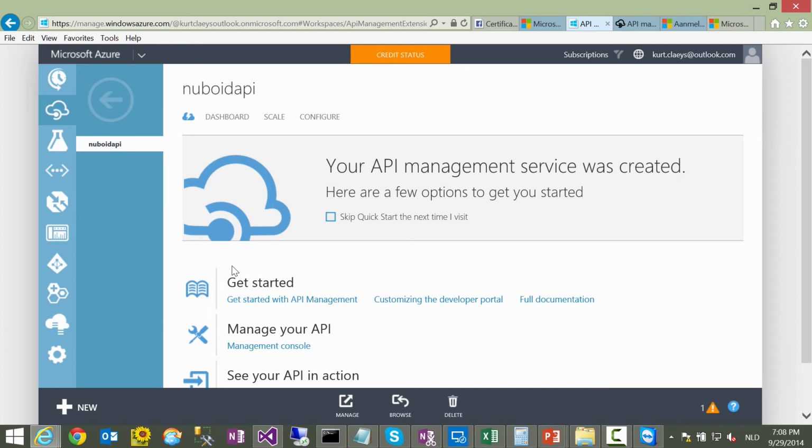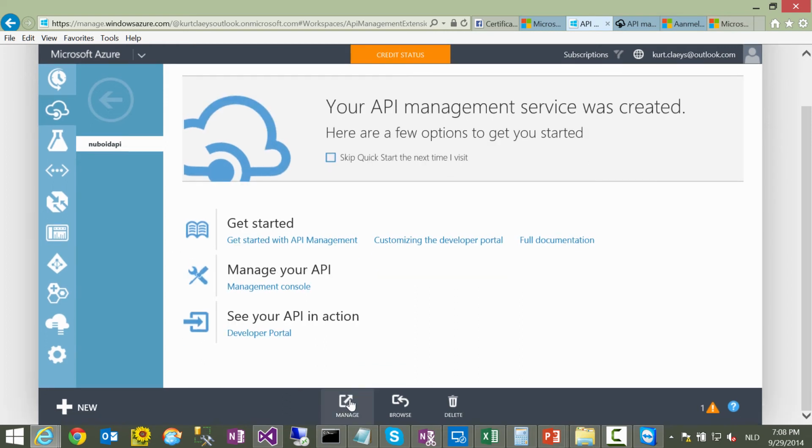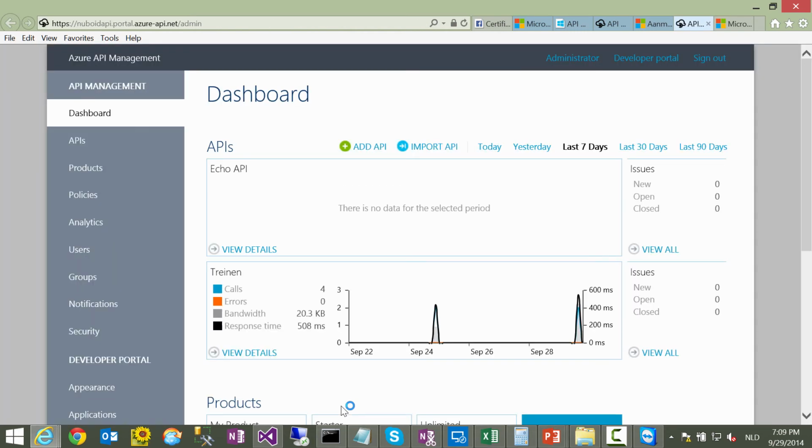Okay, Nuboid API as one. You will see we have three tabs: dashboard, scale, and configure. But that's from the outside. I want to configure my API from the inside. And then they have yet another portal. If you click over here, you're going to another portal. It's not the Azure Management Portal, because the Azure Management Portal is doing a lot of stuff. No, this portal is dedicated to API Management itself.